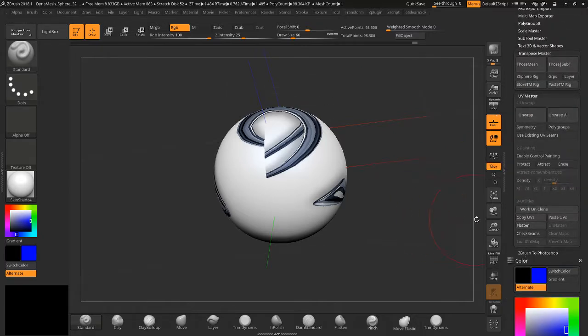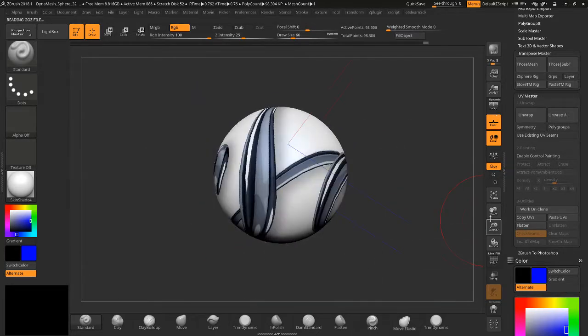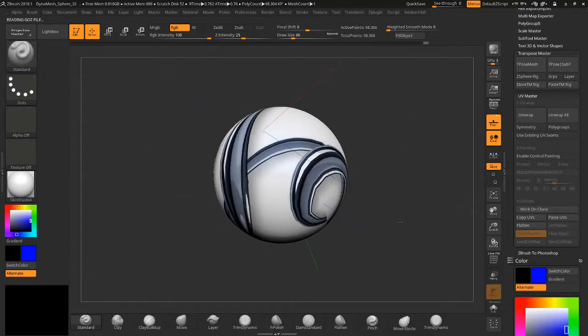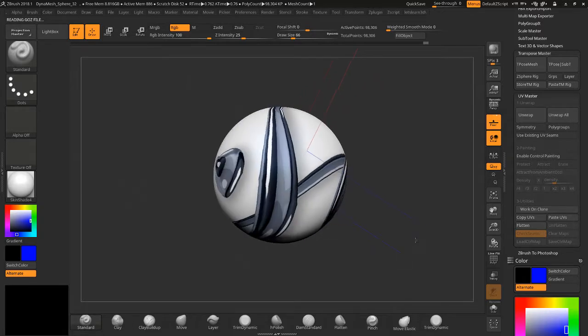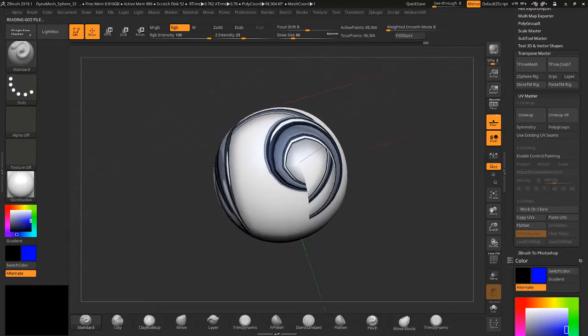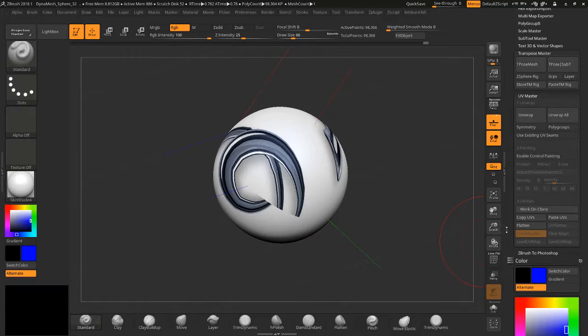Oops, I don't think we can do flatten. No, we can just check seams. Can we check seams? Not anymore. Okay, so that's what that is.